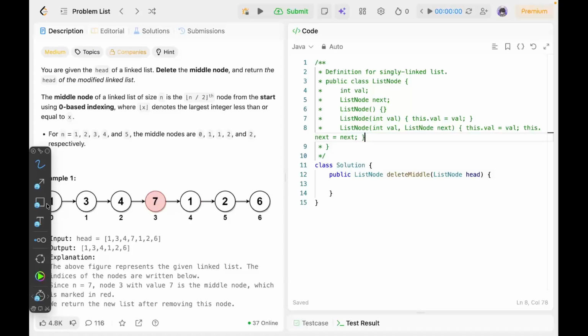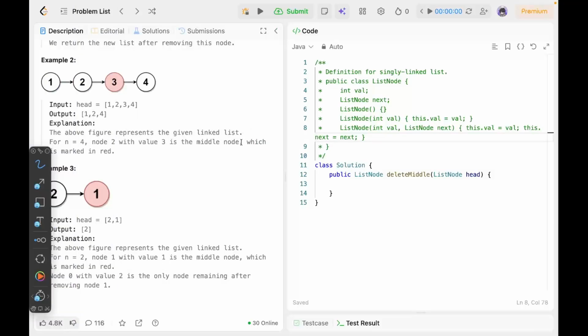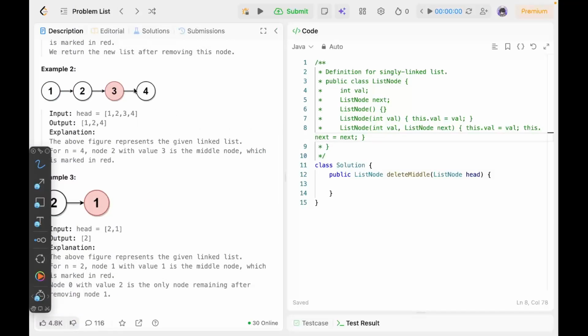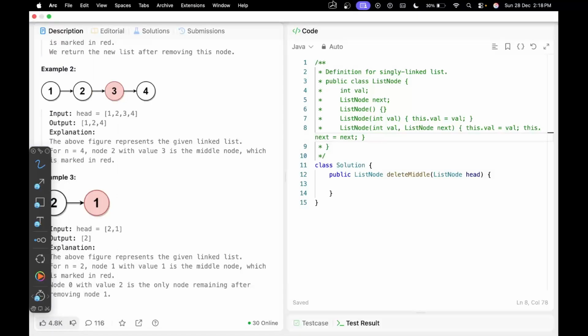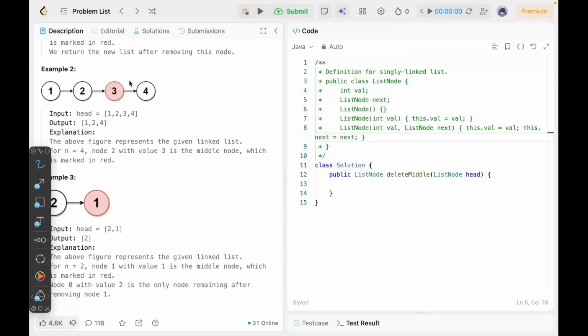In example 2, you have to delete the mid node. The middle node is 3, so you have to delete the 3 from the linked list. And the same for example 3. There are two nodes and the middle node is 1, so you have to delete the middle node. So our final linked list will look like one node containing 2.